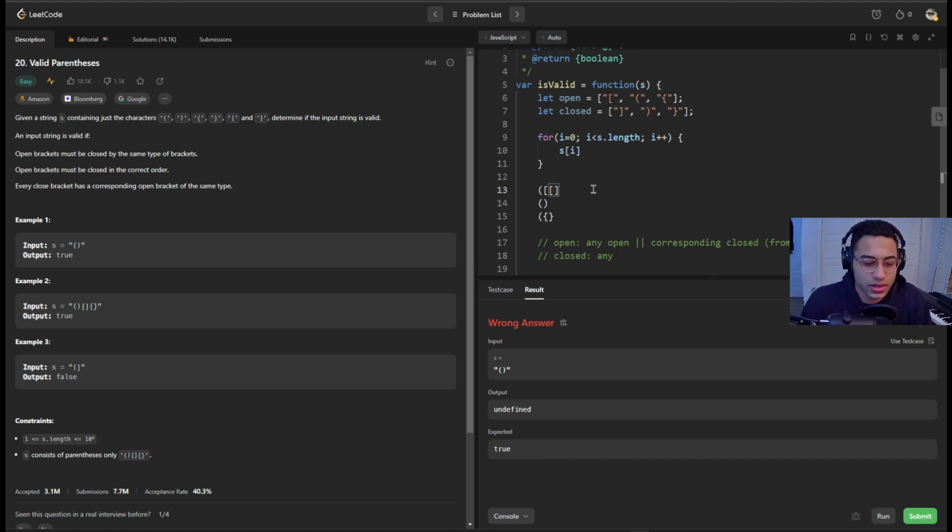So here, the only thing that would make sense would be a closed bracket, if it's closed. But anything open could work. So basically, and here, only one works, right? So the last open, right? Okay.